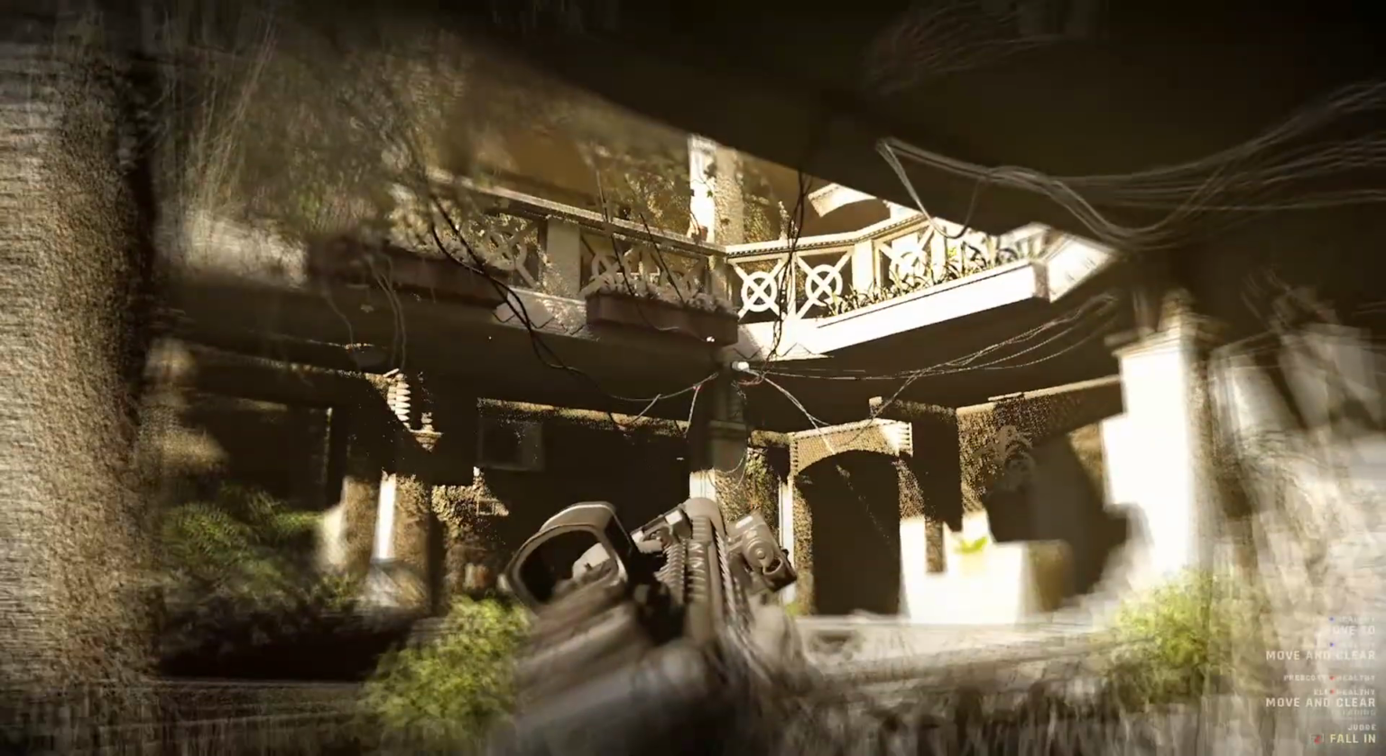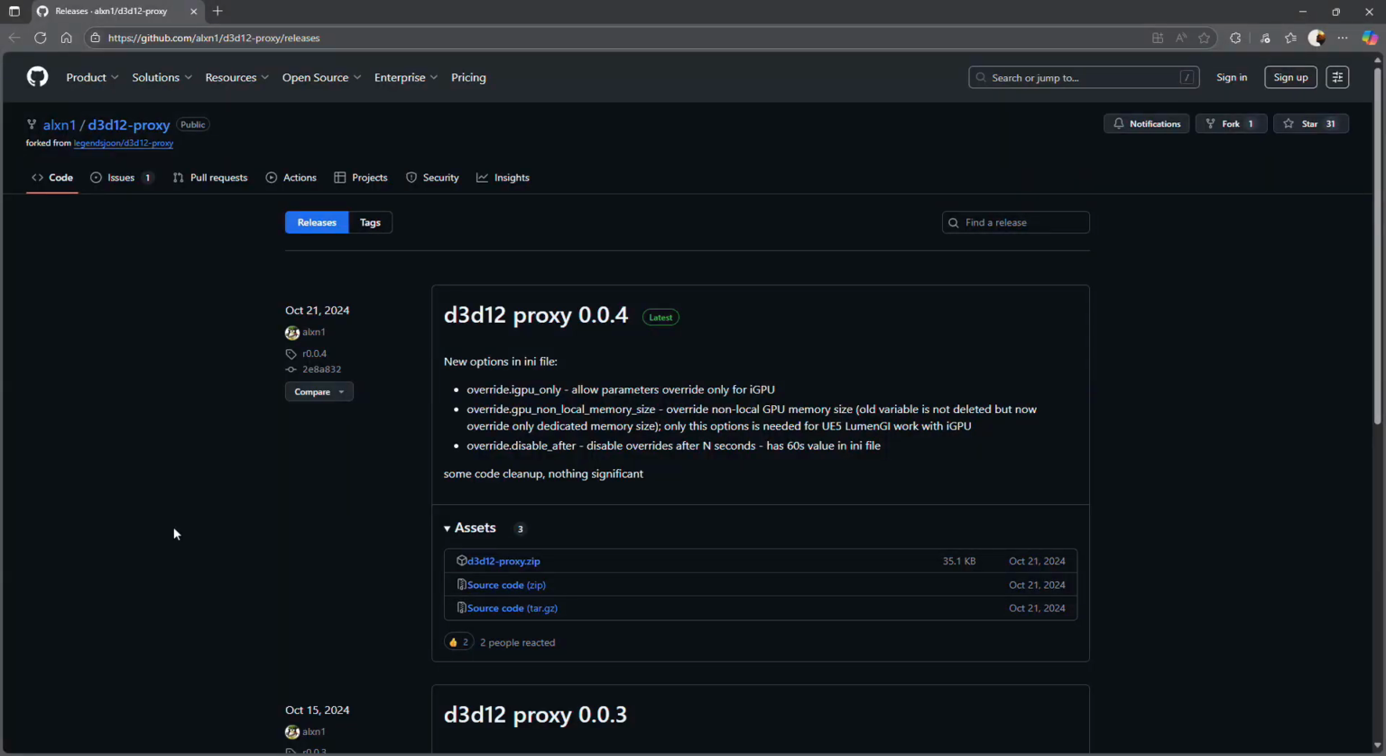First, visit the GitHub link I've left in the description and pinned comment below. You should be able to see this page. This is a file by ALXN1. Currently it has the title D3D12Proxy 0.0.4. To download, just click on this first zip file, the D3D12Proxy.